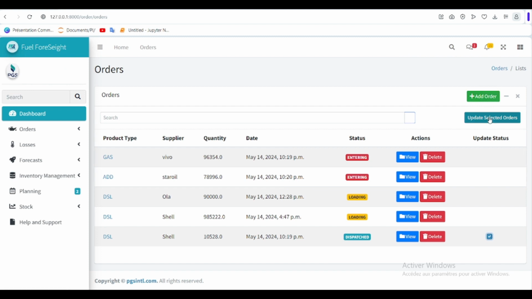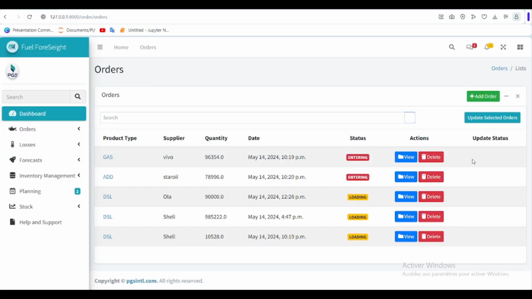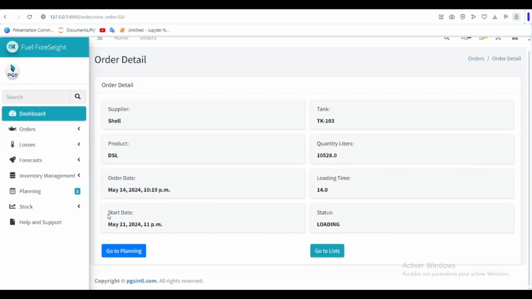After selecting and planning the order, we'll return to the order list. As you can see, the status of the order is now updated to dispatched. We'll update the status of the order to loading. This change is immediately reflected in the order management system.